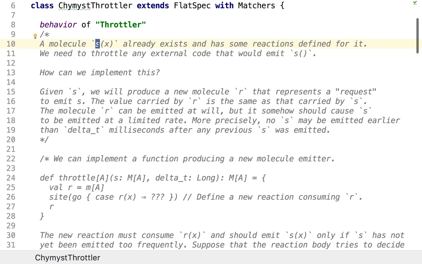Instead, we can produce a new molecule. We can define a new molecule, say R, that external code now needs to use instead of S. Emitting a molecule R would mean a request to actually emit a molecule S. And so we will give R instead of S to external code. The value carried by R will be of the same type as that carried by S. So the external code will just need to change their emission of S to emission of R.